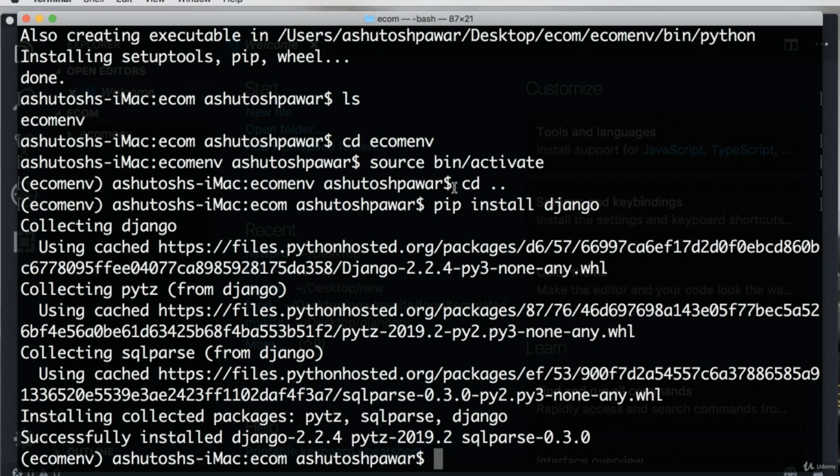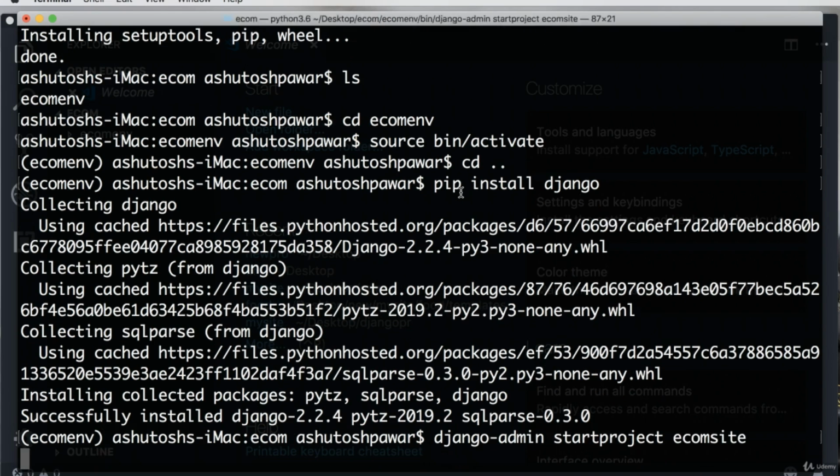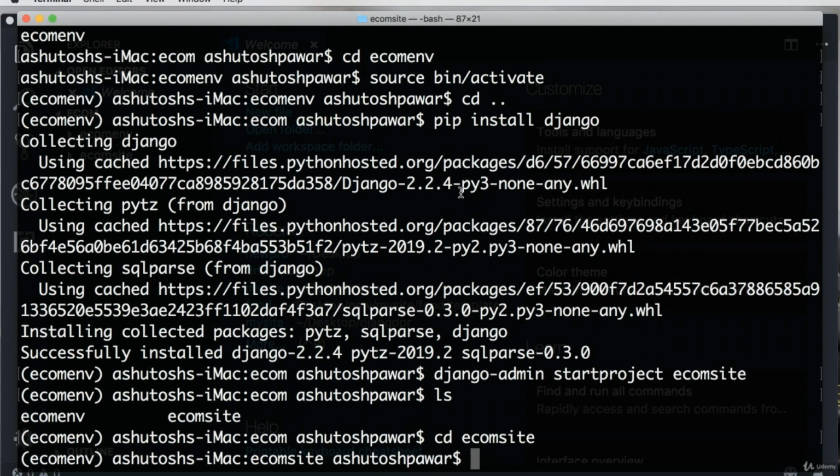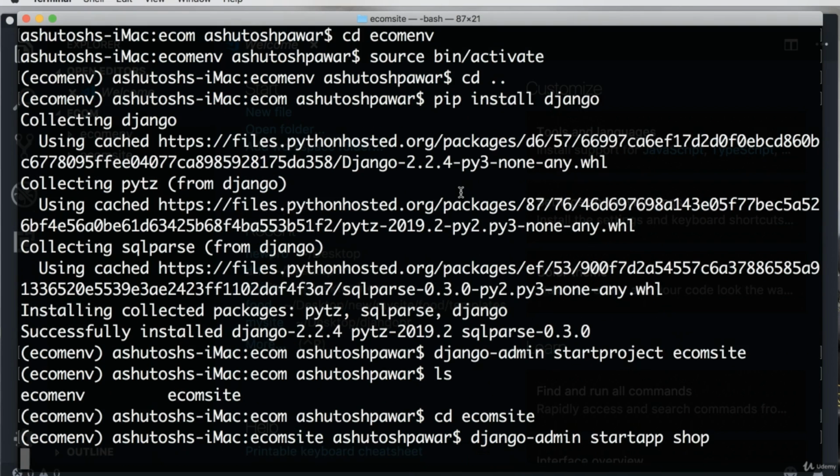So now once Django is installed, we create a project by typing in django-admin startproject, and let's say we are going to name this ecom site. Hit enter, and now if we see over here, we have the ecom site project, and then you cd into the ecom site, and here you create an app. So you type in django-admin startapp, and we are going to call our app shop. Hit enter, and that app is going to be created for you.